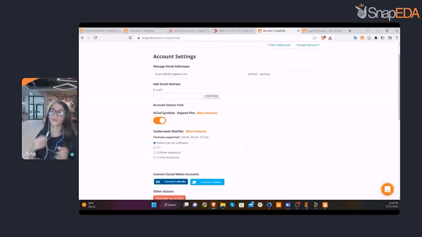So if you are a KiCad user, whether you prefer to have the pins separated or individual, you can click here. And also something really new that we got is the solder mask modifier. Some parts have different solder mask expansions, or depending on your fabrication house, your design needs or whatever, you can click here to set the solder mask to whatever you prefer.